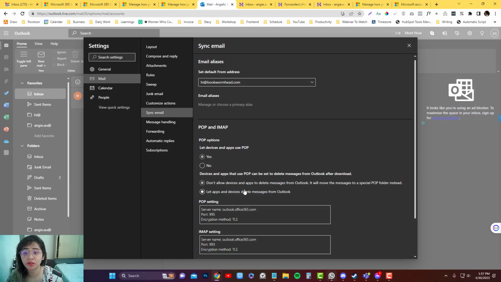Now, the difference between these is that email aliases is more for if you want to import another email address to the Outlook, while POP and IMAP is more for if you want to export that Outlook email address to another email provider, like maybe Gmail. Okay, and in my case, I want to import my other email addresses to the Outlook.